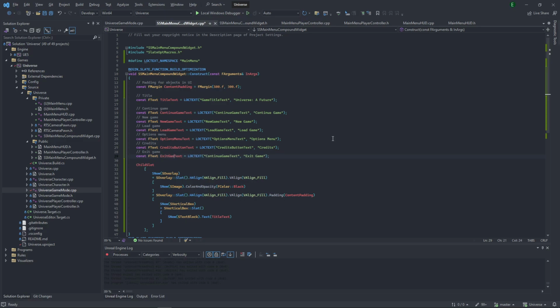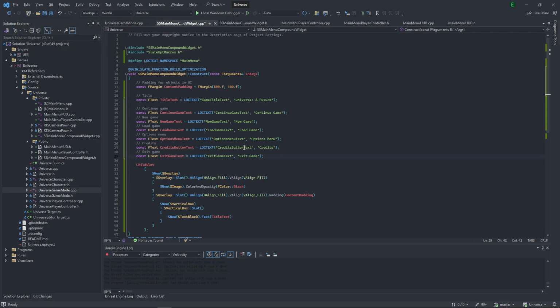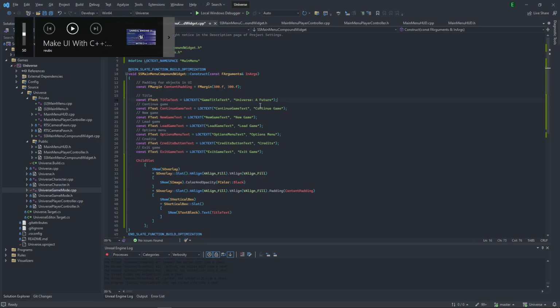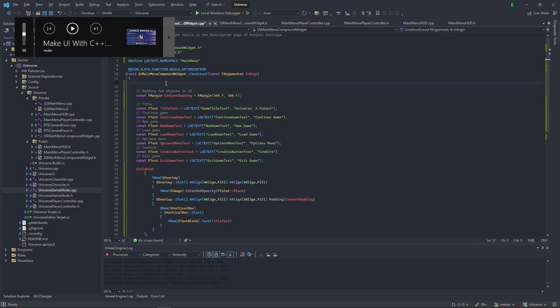Exit game text. Various buttons and register them with the localization system so that we can change between different languages later on if we wanted to do that. We're not going to do that. We're also going to cache a reference to the owning HUD that got passed in. The way that you do that is you just say owning HUD and then you can grab it from the in args.